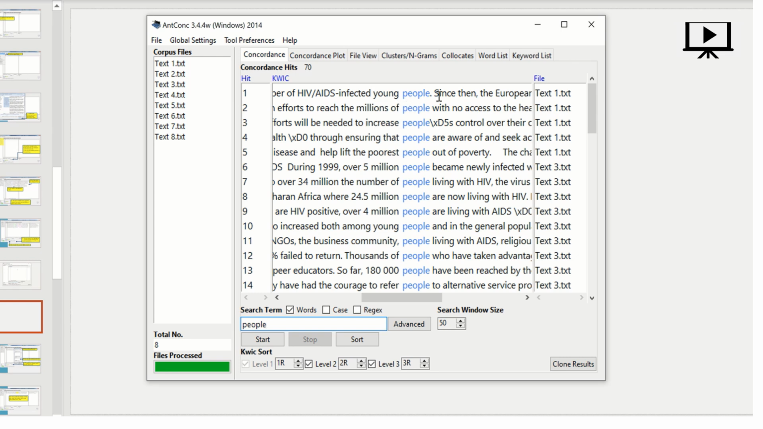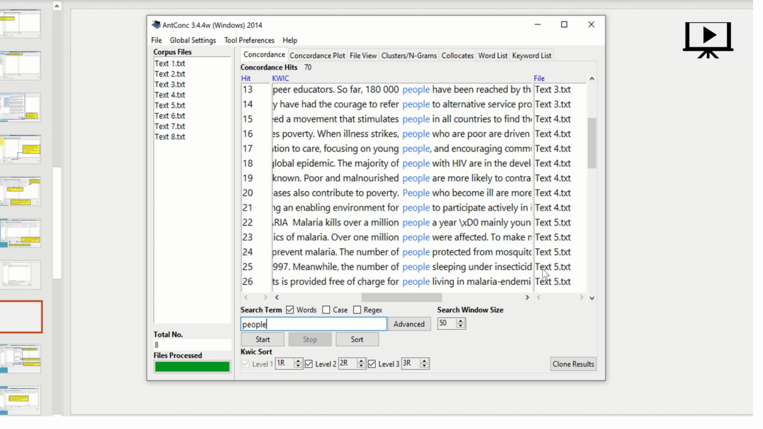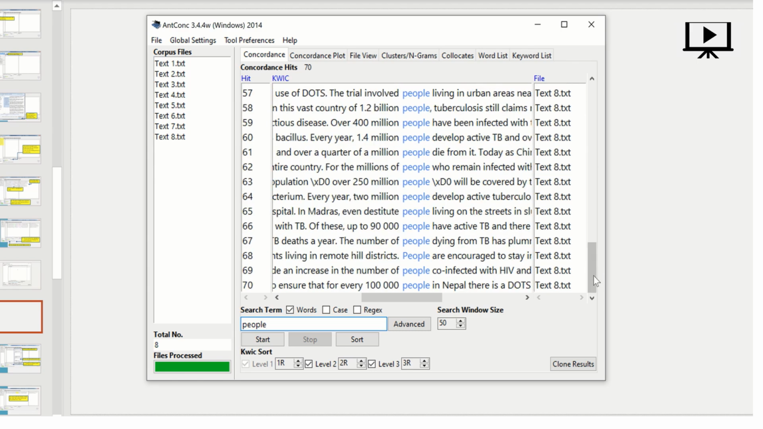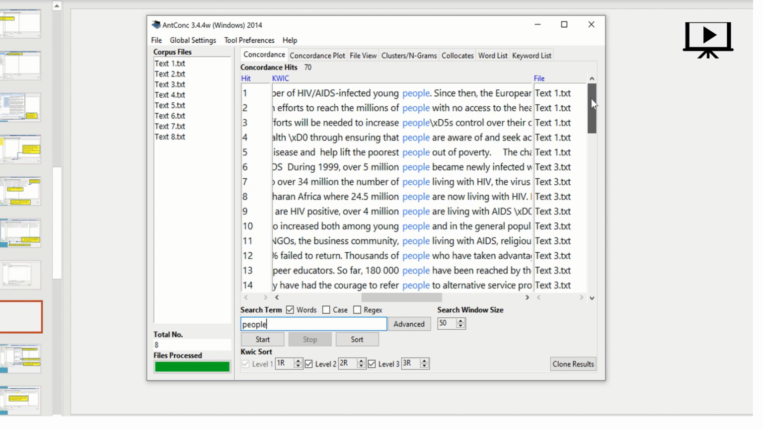You can see the word people is extracted from text number 1. The word people is extracted from number 3. People extracted from text number 5. And this is how it looks. So you can read the word people in context and decide what's the meaning that works best for you, or what kind of collocations usually go with the word people.